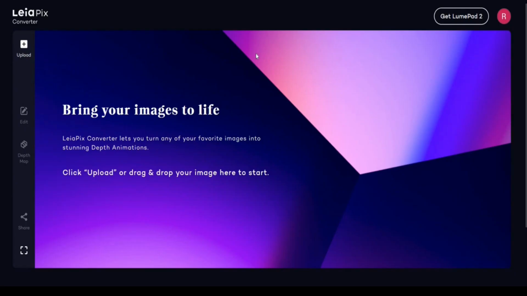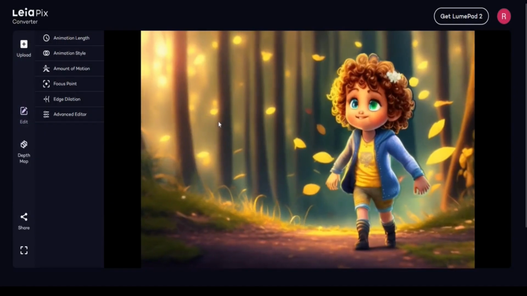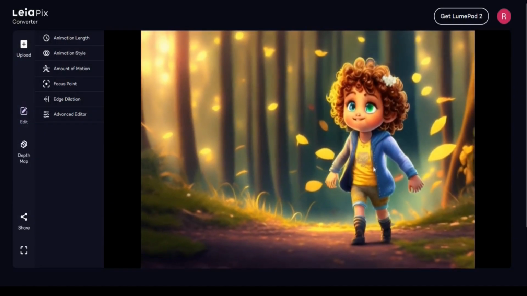Coming up, LayaPix. LayaPix Converter lets you turn any of your favorite images into stunning depth animations. Click Upload or drag and drop your image here to start.